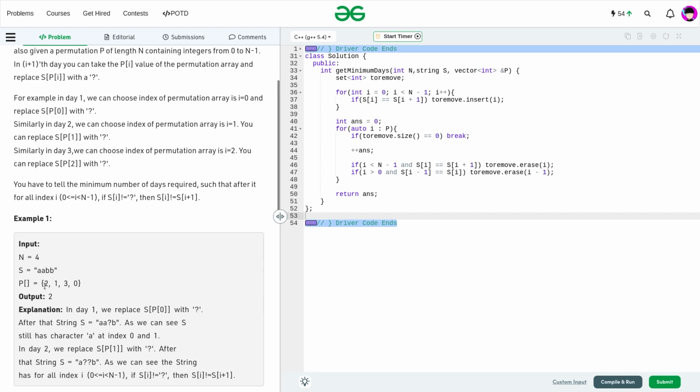So when we are at the first position, the element is 2. So we have to go to the second index of the string starting from 0. So at 0 A is there, then at 1 this A is here, and at 2 this B is here. So essentially what we have to do is we have to replace this particular B with a question mark. Let me just explain you it more clearly.